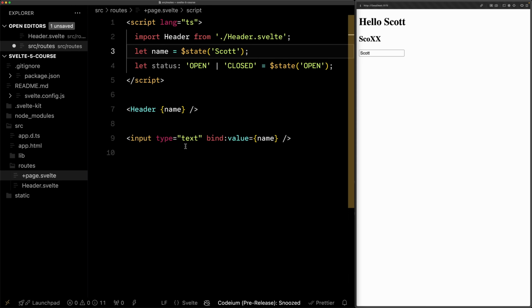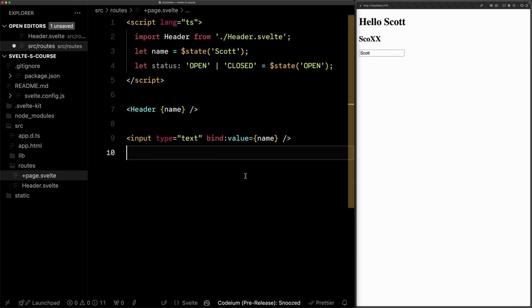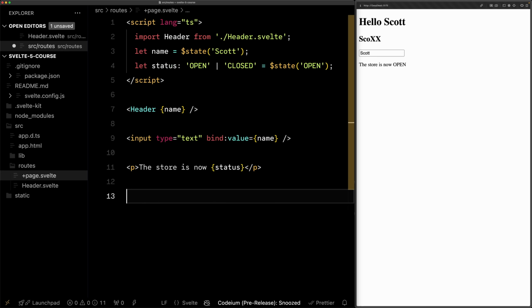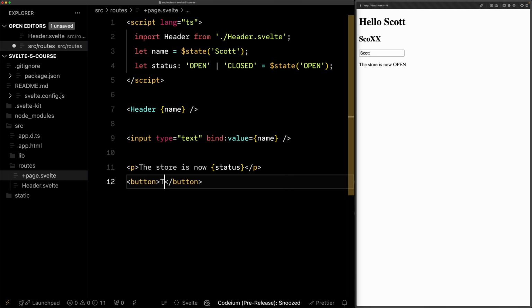So we have our status now, and let's say we wanted to have our status displayed. We could just have, let's have even a paragraph tag here that says the store is now status. Okay, the store is now open. Let's make a button here to change that. We can have a button, which will be toggle status.